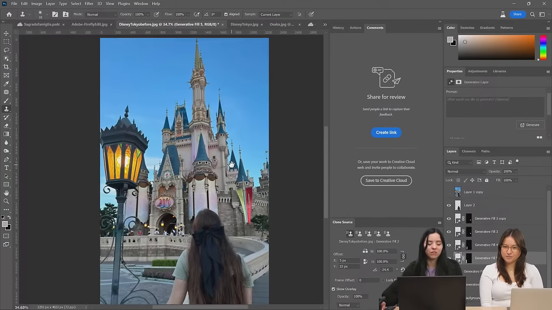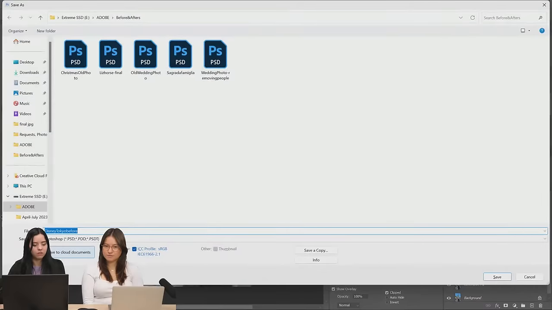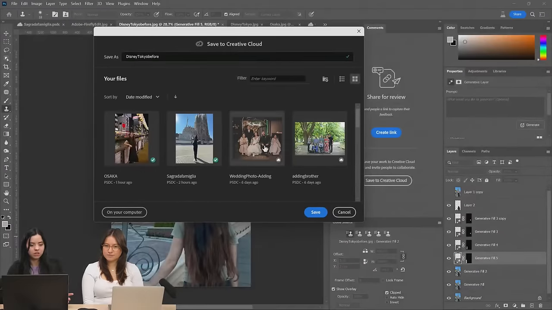Anyway, if you do save your work, you've been working on your art piece, and we can remove these people later, but let me just show you something cool. If you save it to your cloud documents, I'm going to Disney Tokyo.